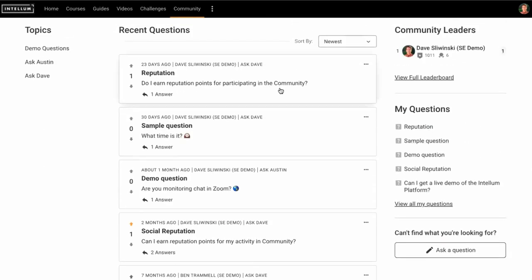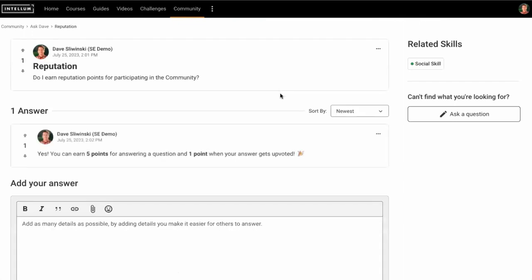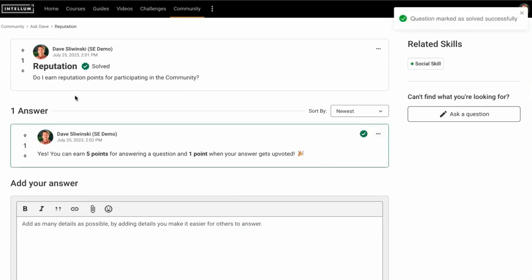So if I click into a post here, we're going to click into this reputation post. You'll see that there's a couple different things that you can do. I'm logged in as Dave's user right now, so I can see that Dave created this post. He asked the question, and then there's an answer here as well. As an admin, I can go in and click solve. And now you'll see that this has been solved.